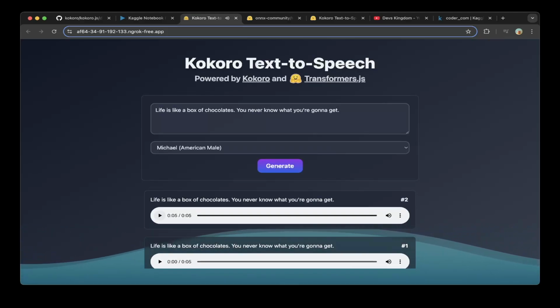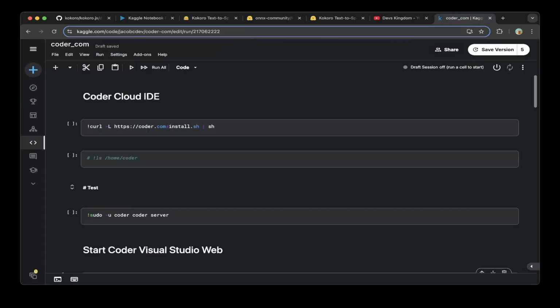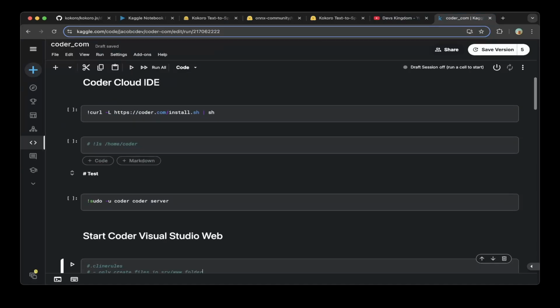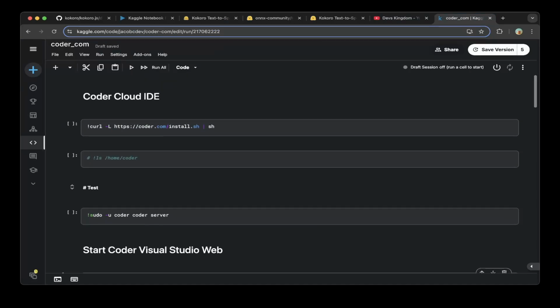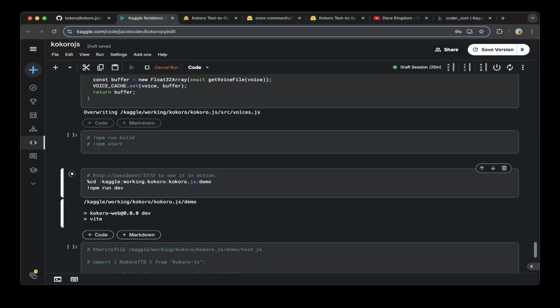It's pretty good. So that's it. If you want to set up everything on Visual Studio Web, I also have a tutorial for that. I'll put the links in the description. That's how you set up Kokoro.js on Kaggle.